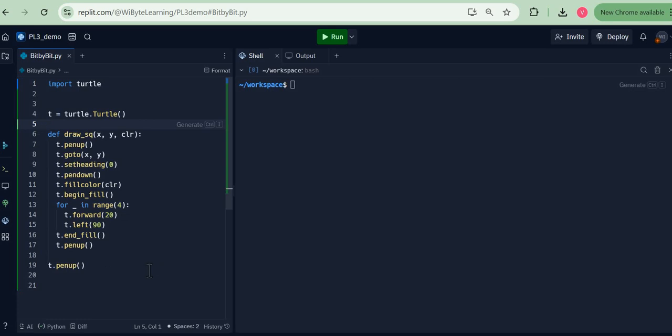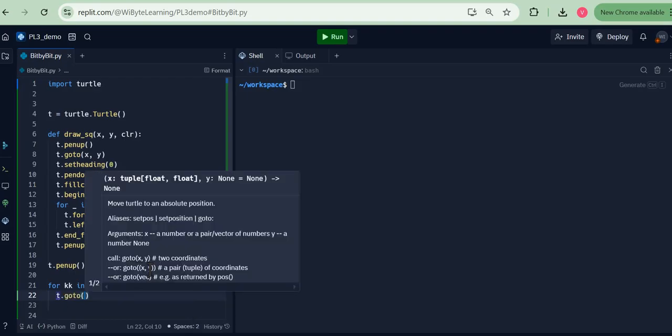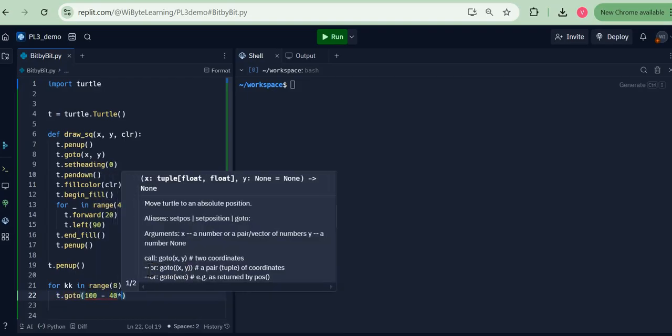almost like we were doing in pixel art, by saying that I want to put together an 8-bit pattern. So I just say for kk in range 8. Again 8, because my LED pattern is 8 bits. Of course, you can do it differently. I want to place these squares so that they appear to be on a single row. So I just tell my turtle to t dot goto 100 minus 40 times kk.